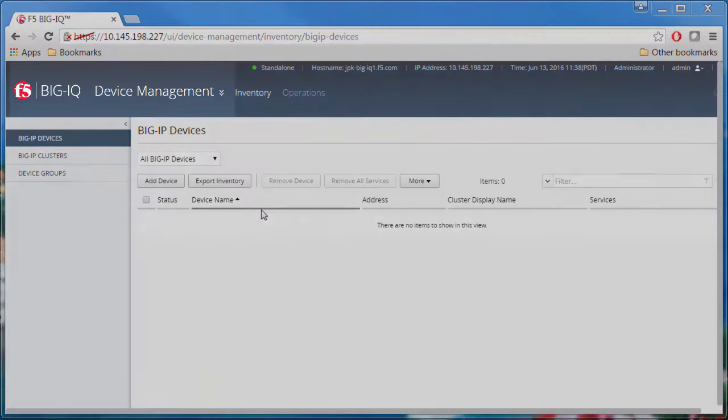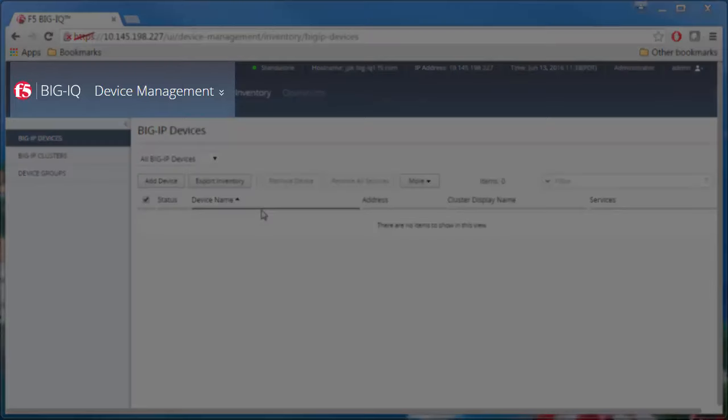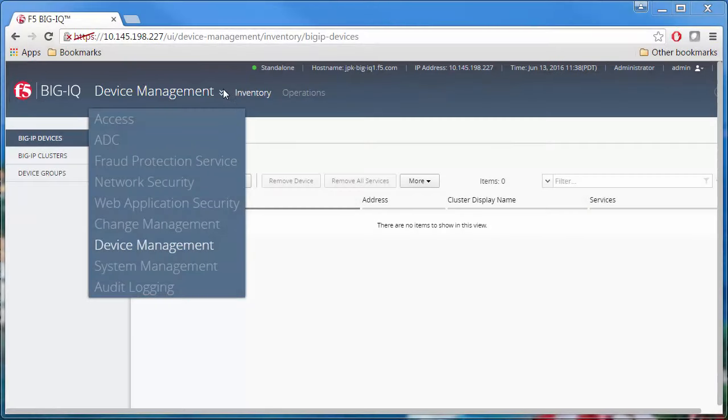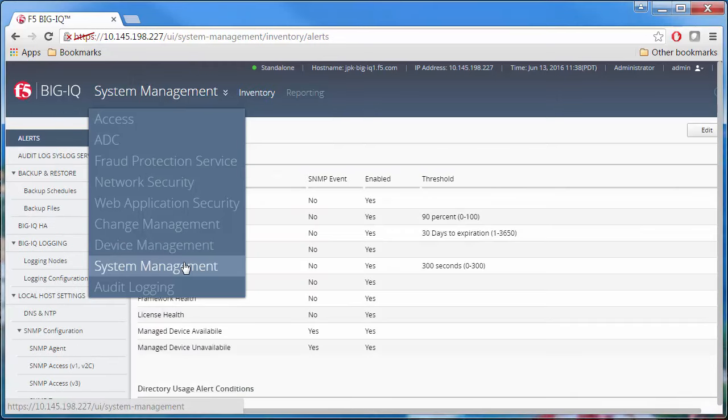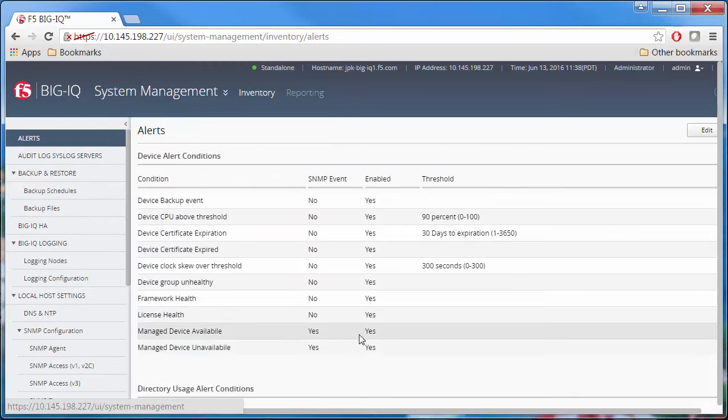When you first log in, the screen you land on depends on which one you were on when you last logged out. Use the BigIQ menu at the top left to select the type of work you want to do. Some work is general. You will need to do these tasks regardless of which components you are using, and some is for a single solution such as network security or fraud protection services.